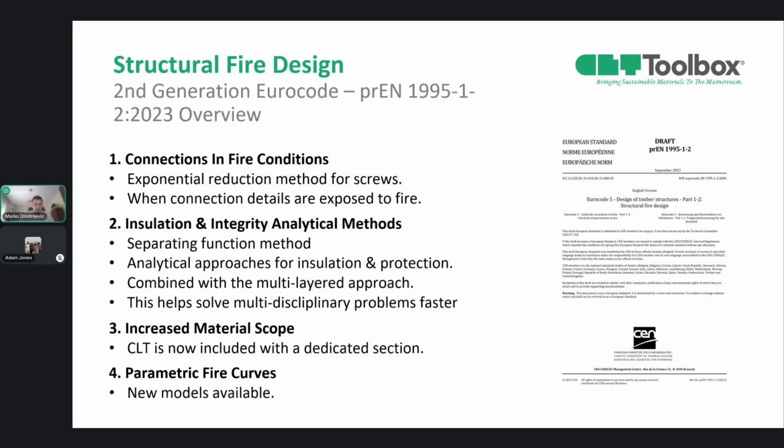There is detailed information about insulation and integrity analytical methods, the separating function method, and analytical approaches for insulation and protection, combined with the multi-layered approach, which we're going to talk about shortly in detail. This helps solve multidisciplinary problems much faster. There is an increase of material scope. As I mentioned, CLT is now included with a dedicated section. Also, parametric fire curves are included with the new models available in this code.